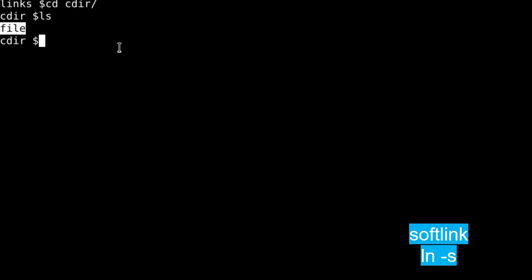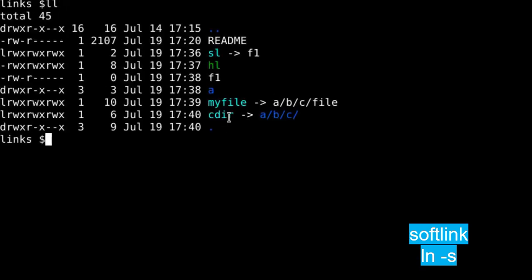It's directly like that. So you can see now I'm seeing the file. You can come back in one go with cd .. slash. We have come back here with the cd command again. Okay, so these are some practical examples of soft link and hard link, and I hope you understand this concept much better.